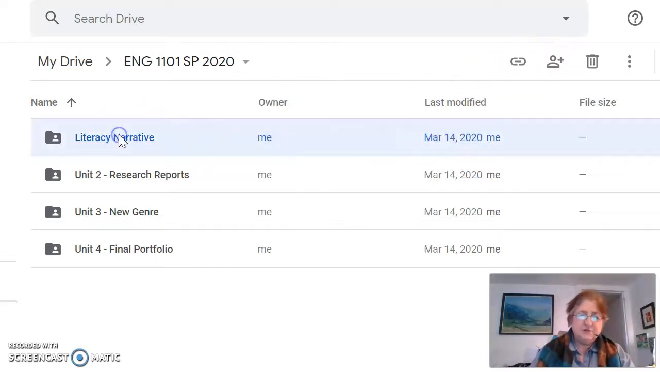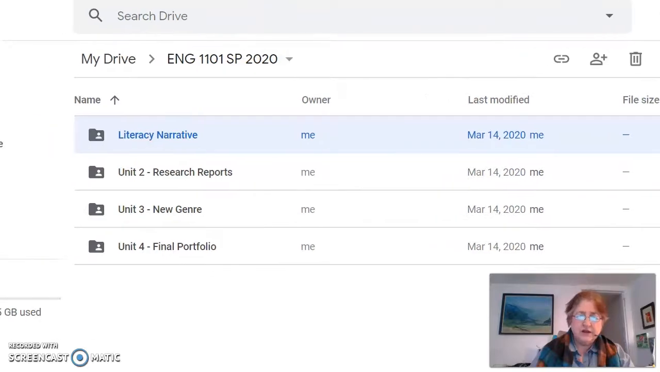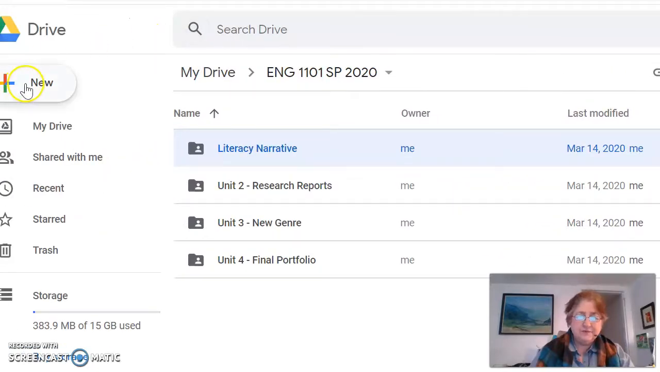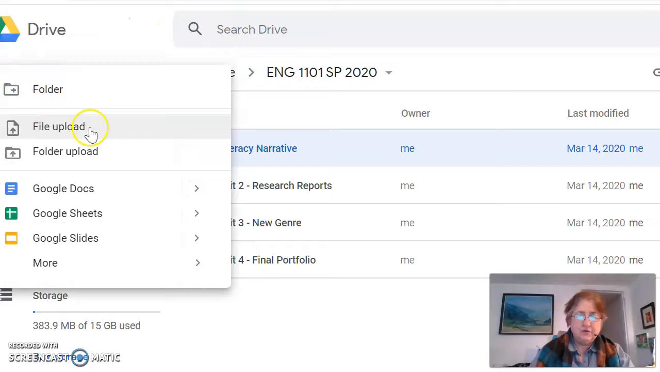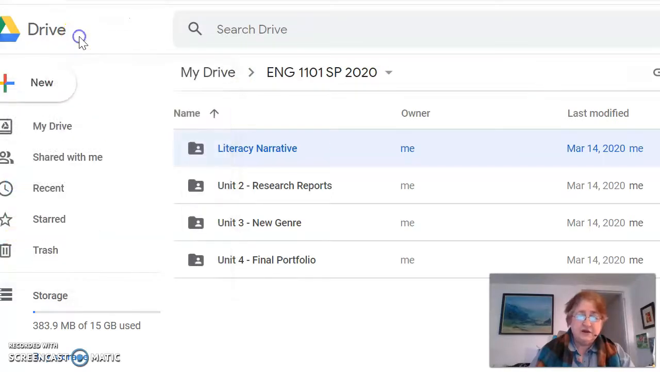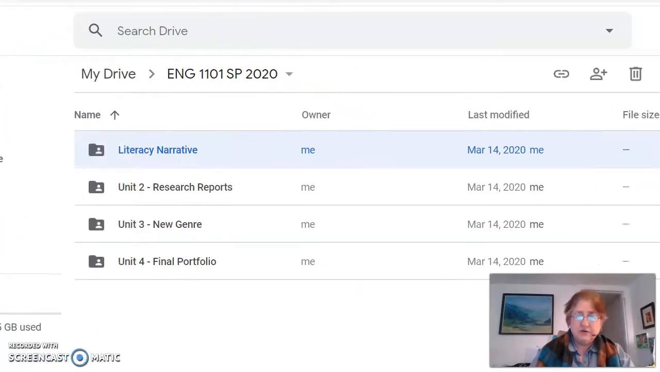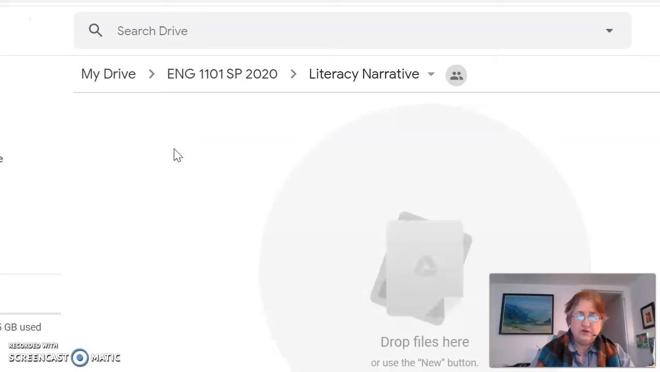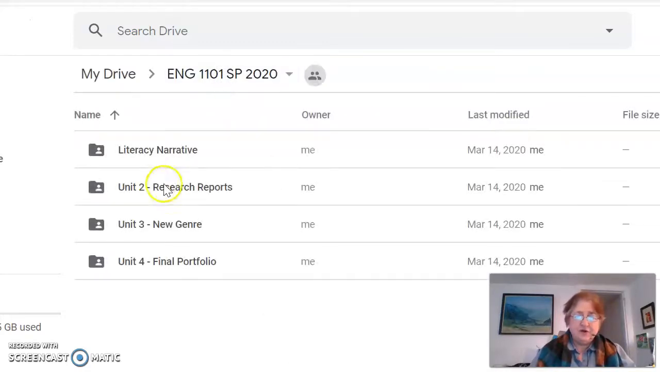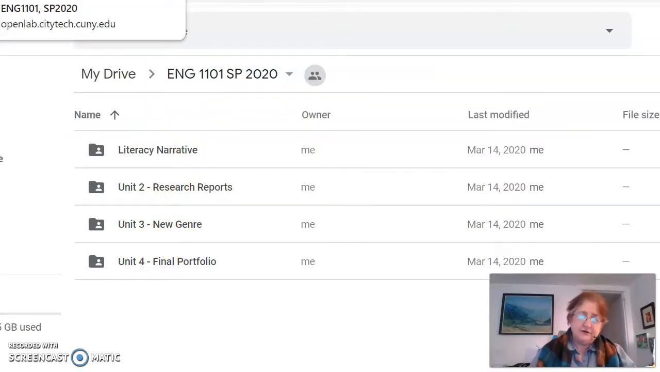Again, you just upload the way you normally do. If you don't know anything about Google Drive or how to make it work, see this thing new over here? You just click on that, file upload, and you go find your file and upload. Be sure before you do that, though, that you're in the right folder. So literacy narrative, this would be for the revision plan and the unit reflection that's due by Monday the 23rd. Just put it in here. So you upload it into there. Then you go back, and it's the same for the other three. So that's how that goes.